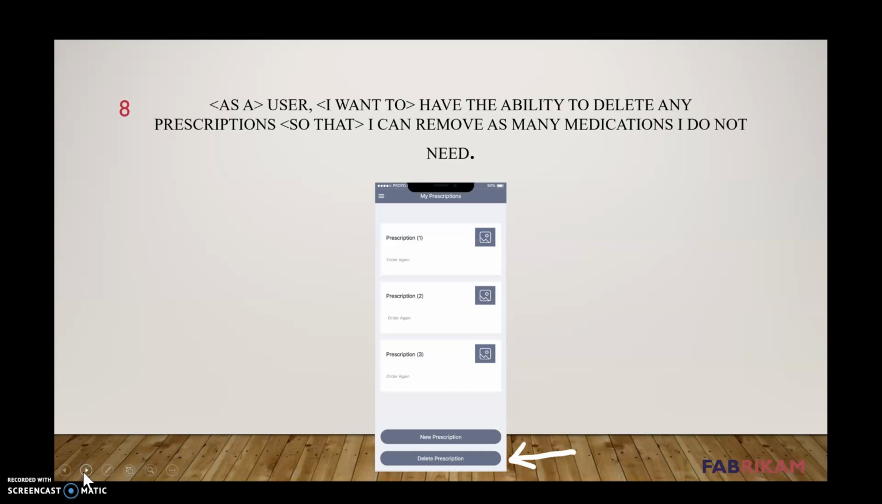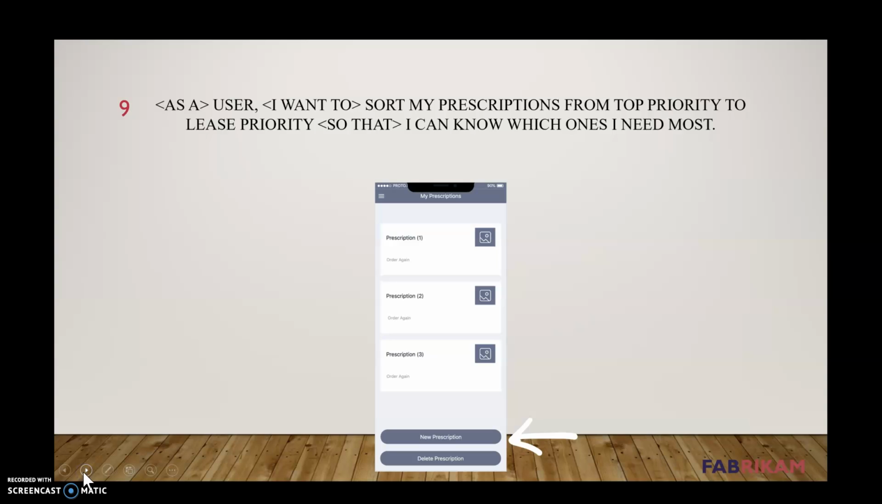As a user, I want to have the ability to delete any prescription so that I can remove any medications I do not need. So there's a delete option. We'll just highlight one of these and press the delete option. It should go away.